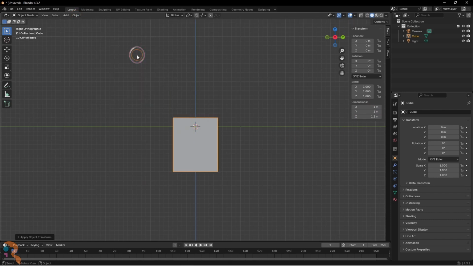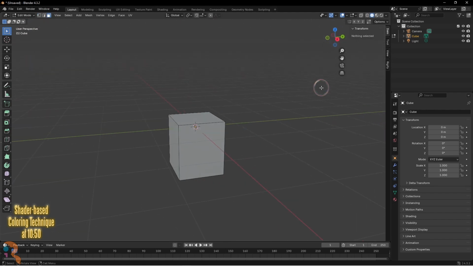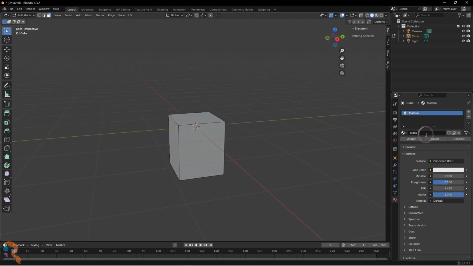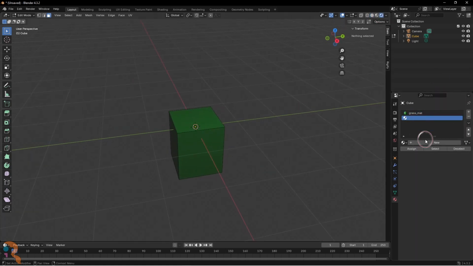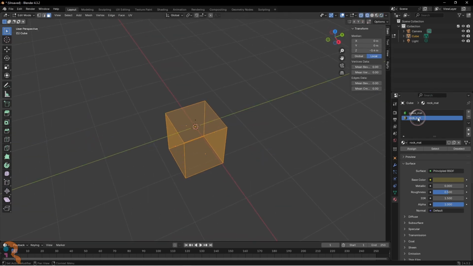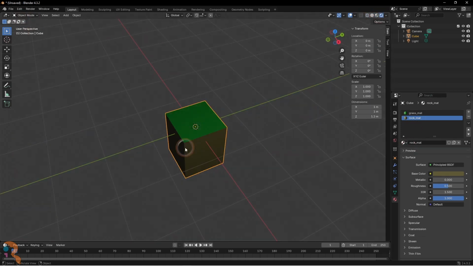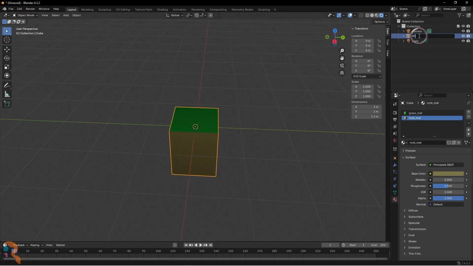If you are only interested in the object coloring technique, you can skip directly to 1050. The first mesh is a kind of flat terrain, a green meadow, where we can put a house. The second mesh, on the other hand, is a hilly terrain.